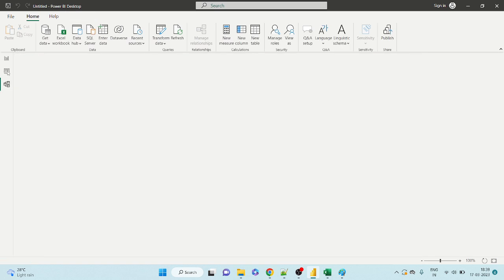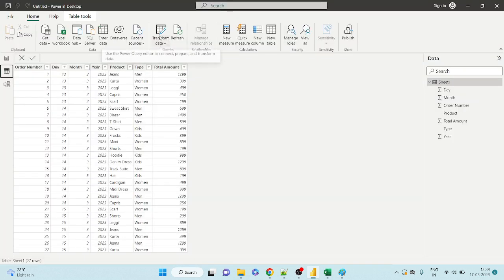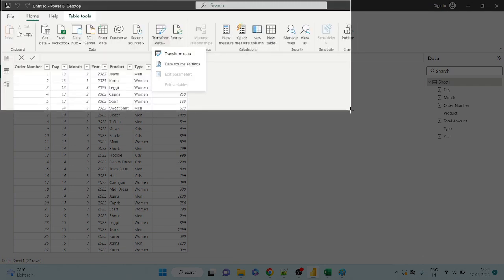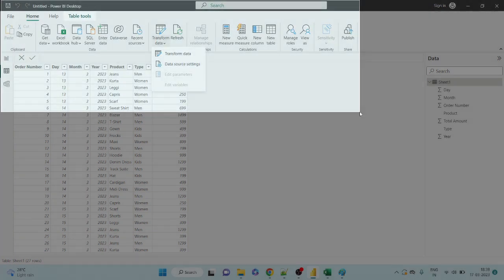So at any point of time, we can use the transform data option, which is available here. Guys, please mute yourself if you are not having any queries, because the session is being recorded. Thank you. At any point of time, if you see any changes to be done on your data, you can choose this transform data option. Remember this.